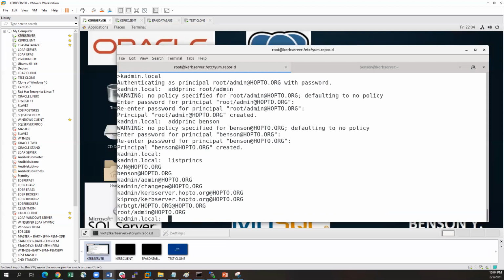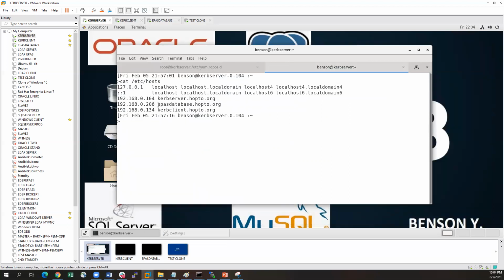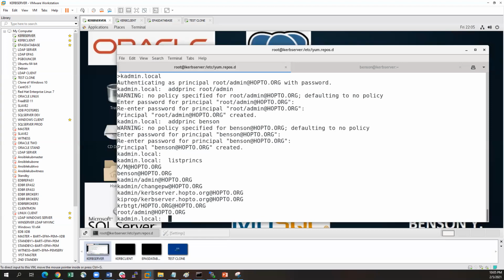Now, what we're going to do here is add a principal for our application server. The application server which we're using is Postgres, right? We want to install Postgres. This is a little bit different here, because we're going to grab the host name where Postgres is running, and then come back here and run add principal. We're going to specify Postgres, then a slash, and we put our host name.